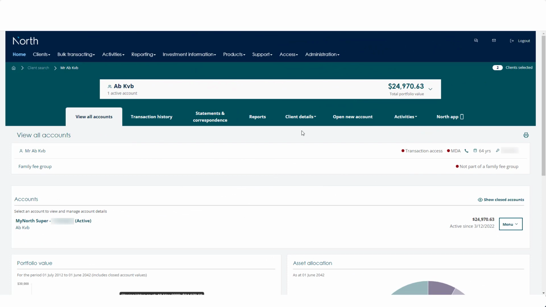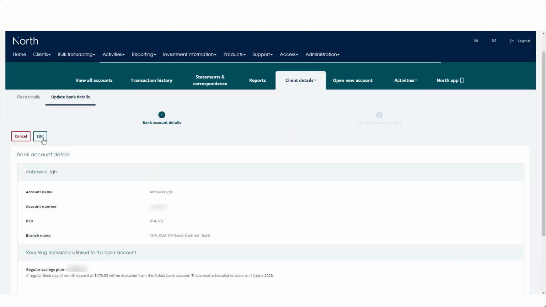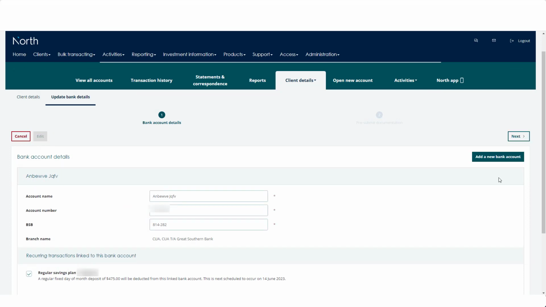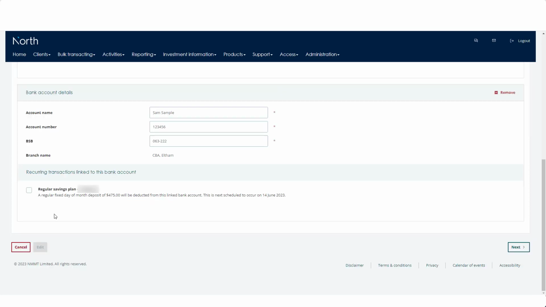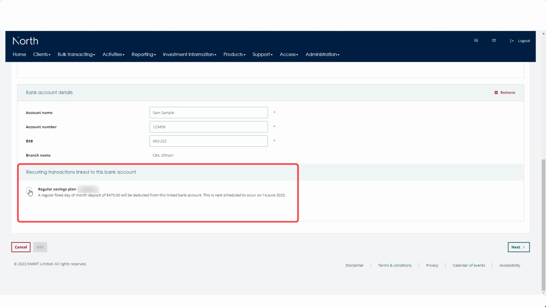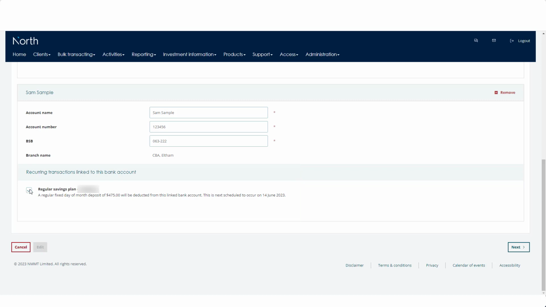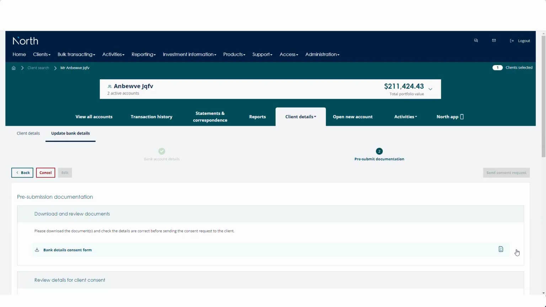To update or edit bank account details, select Update Bank Details from the Client Details menu across the top. Select the Edit button to make changes. To add another bank account, select the Add a New Bank Account button. You will then be able to edit any of the existing details, including moving an existing reoccurring transaction from one bank account to another by ticking the box. Then select Next to proceed to the Pre-Submit documentation page.